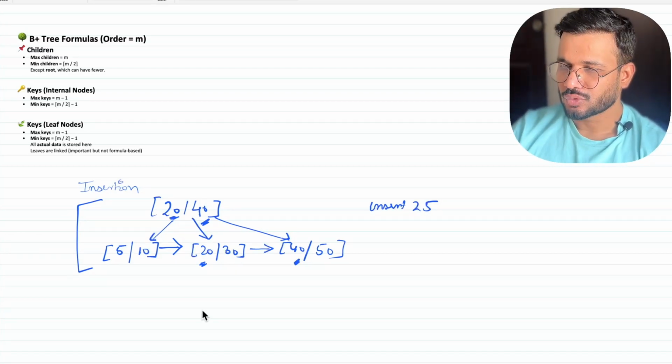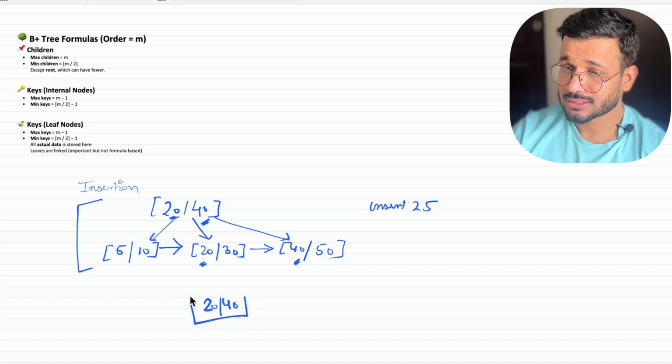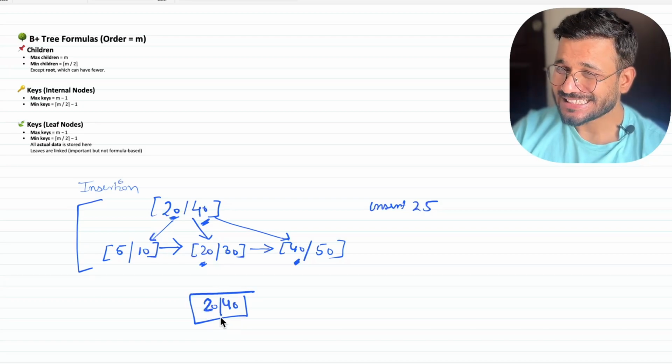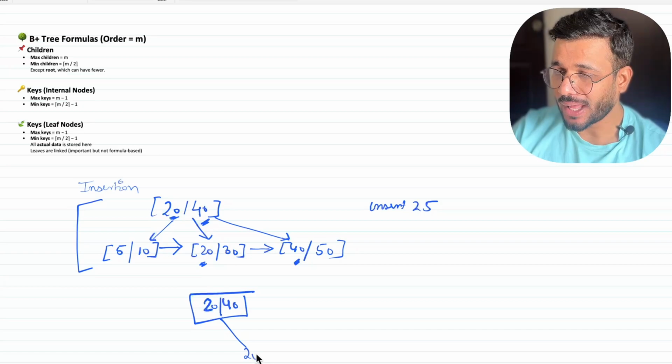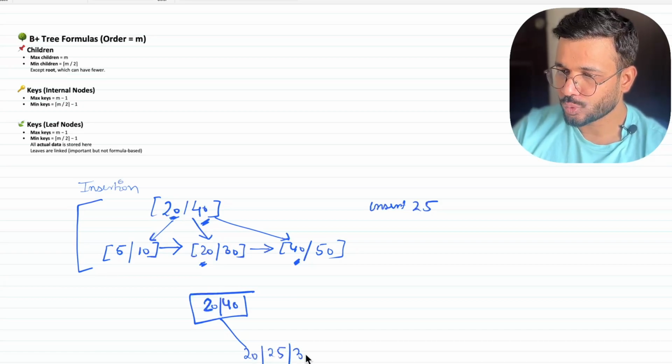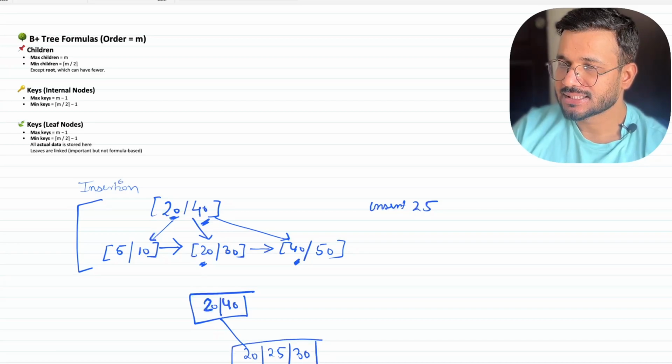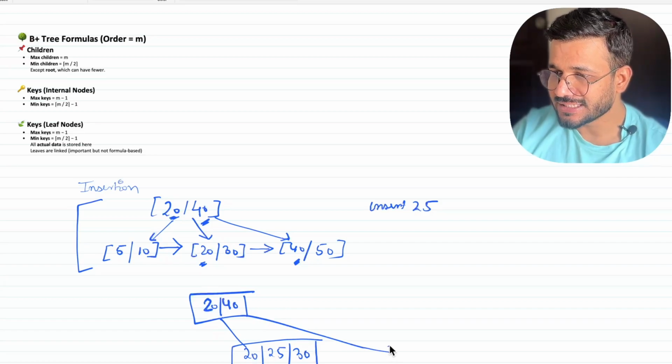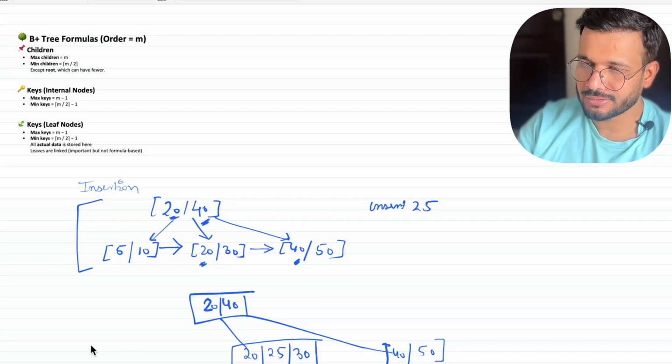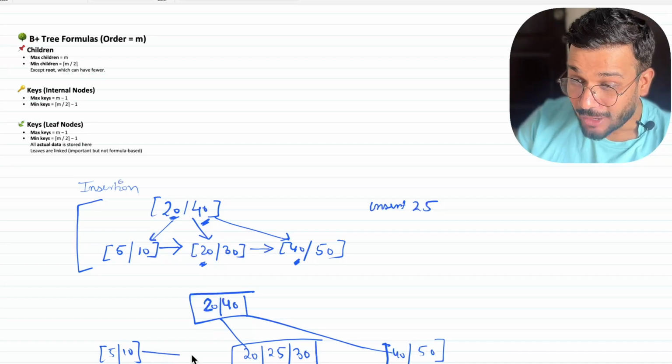In this case, we have 20 and 40. Those are the root. We'll go to the bottom. We'll see that it has to be inserted between 20 and 30. We will add the value between 20 and 30 here. And it will become like this. This is the new child or new leaf node. The other leaves will remain intact. Let me make it here. And 5, 10. They have to be linked now.